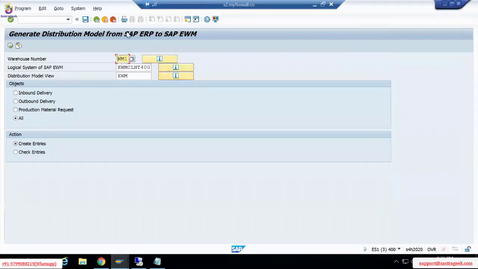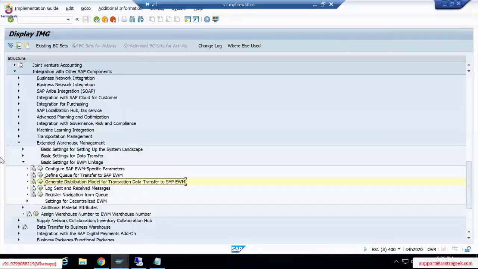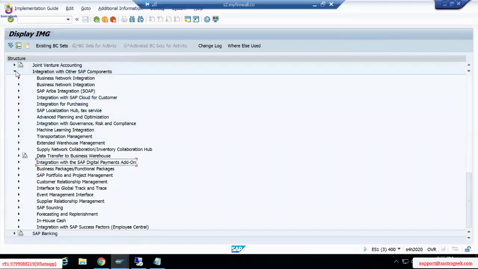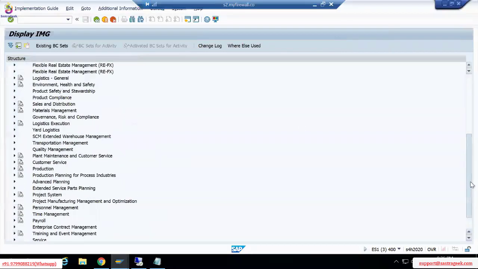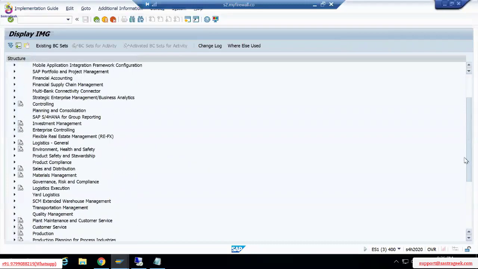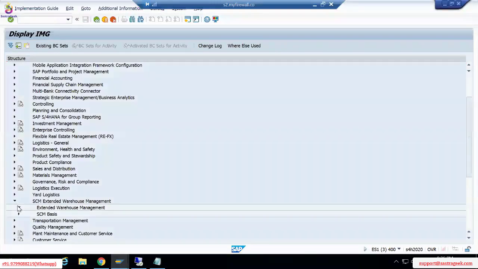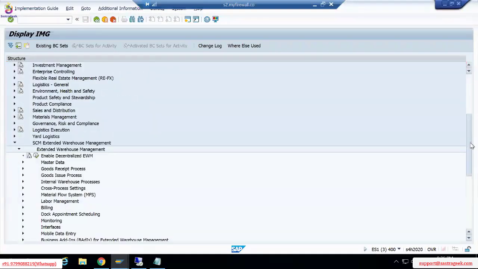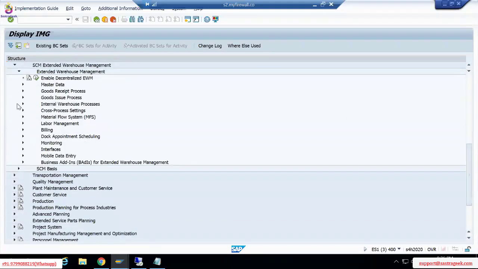Now, once we have maintained these settings, we also have another one, if you can see this. In this particular one, we also need to define the same way of settings. However, this is something where we have to define our organizational structure and the other stuff in the EWM system. And here you also see that enable decentralized. That is something which I'll explain at a later point. Now, this is how we will try to integrate between both the systems.